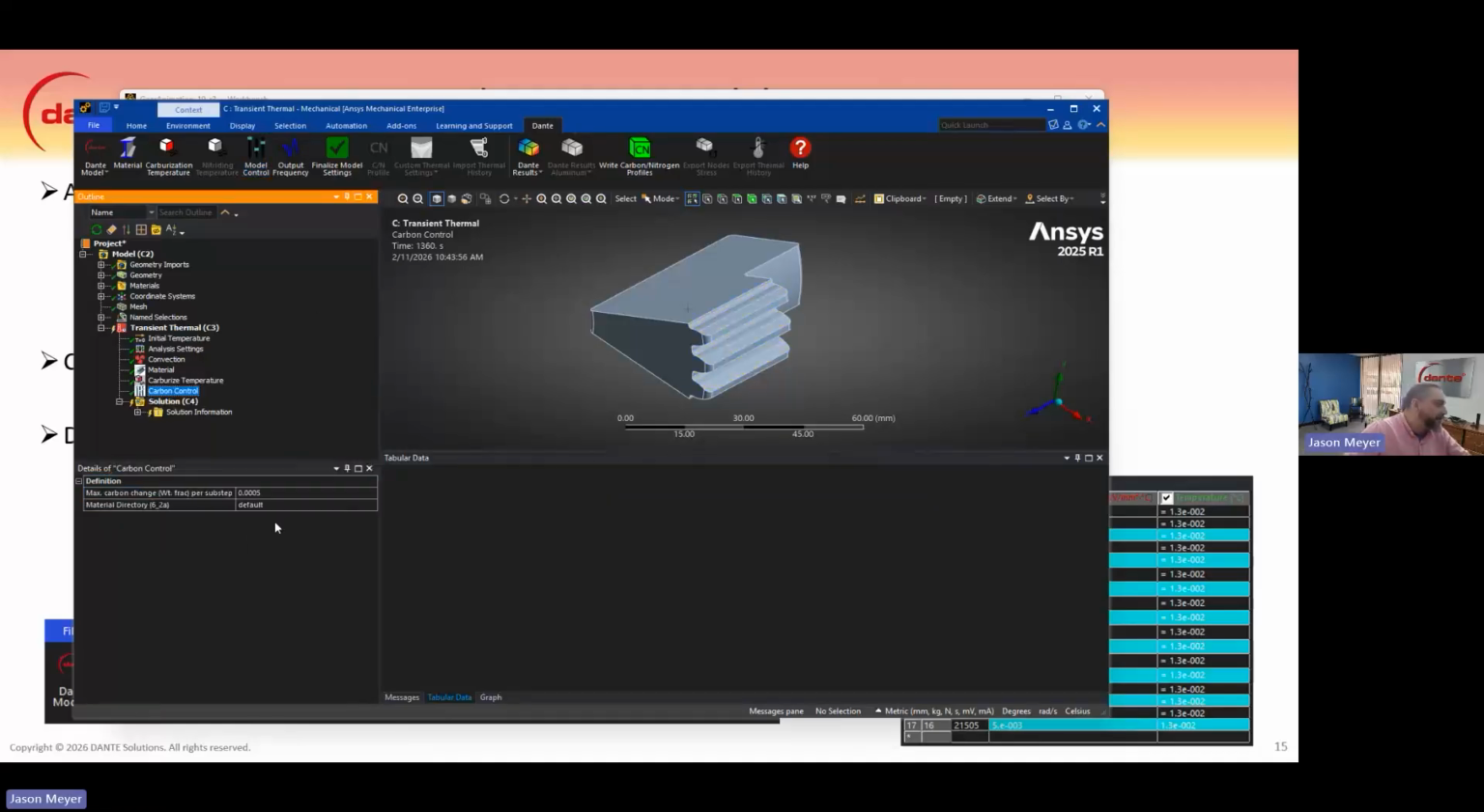Next, we go to our model controls. And for carburization process, there isn't very many controls. Basically, it's the max carbon change per substep. So when they solve the substep, if the carbon changes by 0.05% or more than that, it'll ask for a cutback, so that we can make sure we capture the whole process properly. The other one is for the material directory. If you have a different material directory, you can always assign that here.